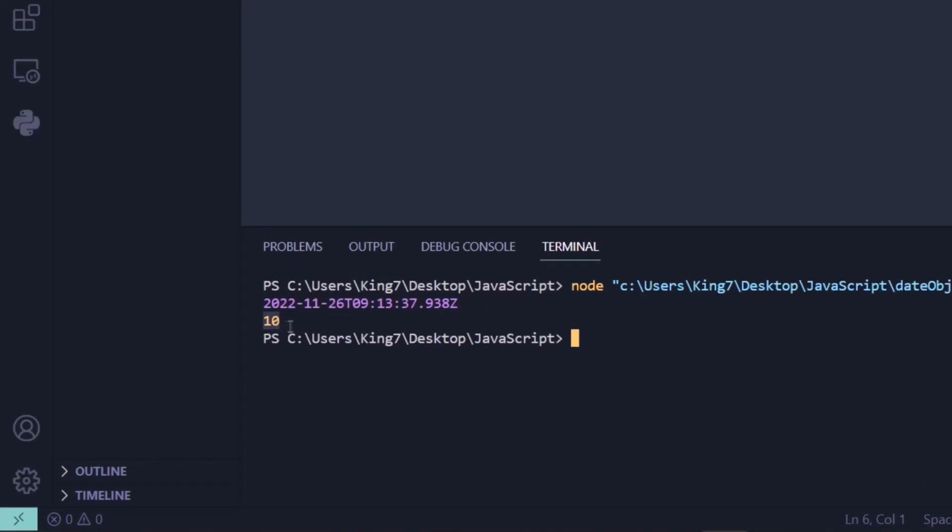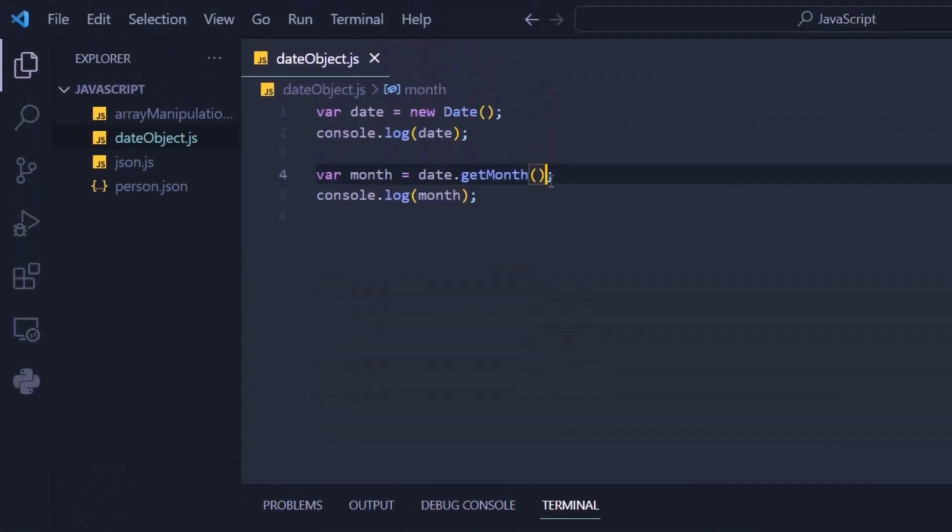Now why do we get this month as 10 when the value is stored as November? Well, again, the values for month and the values for day start with 0. So this basically means this is November. Now if you still want the accurate month, you can come over here and simply type in +1. That would give you 11 onto the terminal.